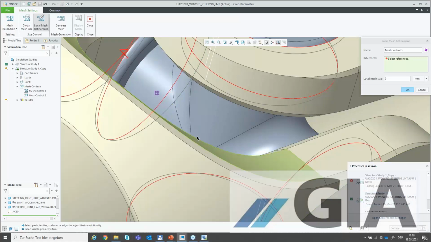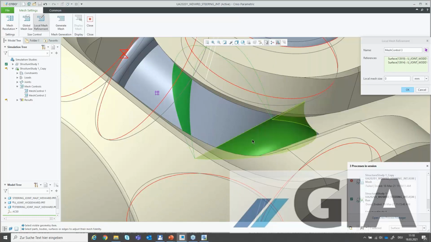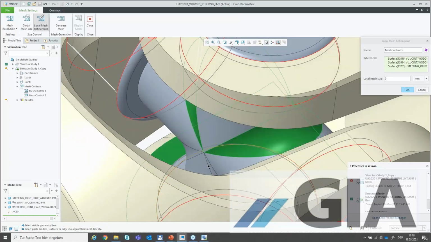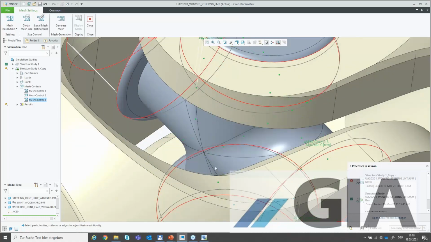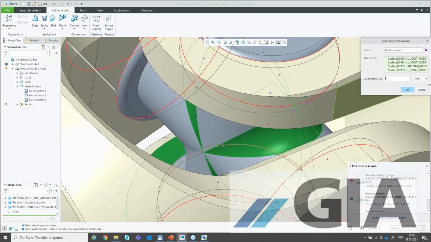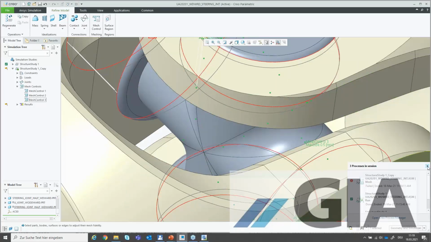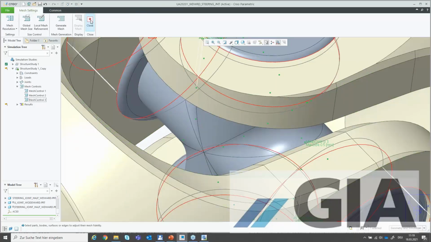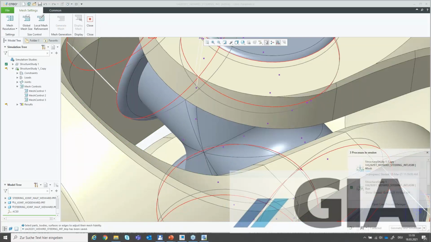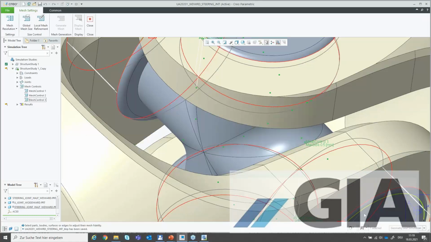And in the end an additional local mesh refinement on the surfaces. Here we have this surface, that one, and that one here. I have to bring in a value of 0.5. Okay, now again I'm generating the mesh, and now I should have a much better mesh to get meaningful results.